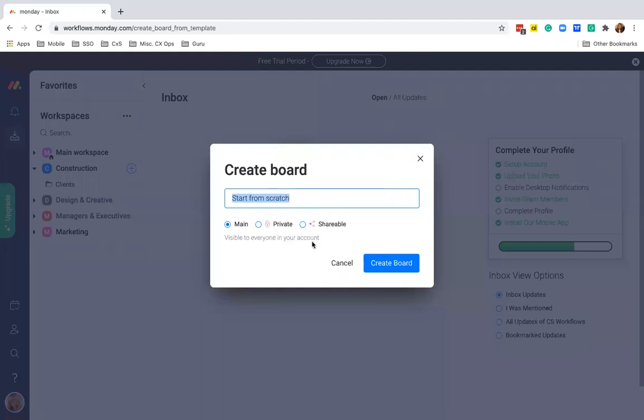And lastly, we have shareable boards that are able to be shared with external guests that might be working on one specific project with us. So shareable boards might be great, for instance, for subcontractors who aren't involved in all of our projects, but need to collaborate with us on one specific project and share their contributions.